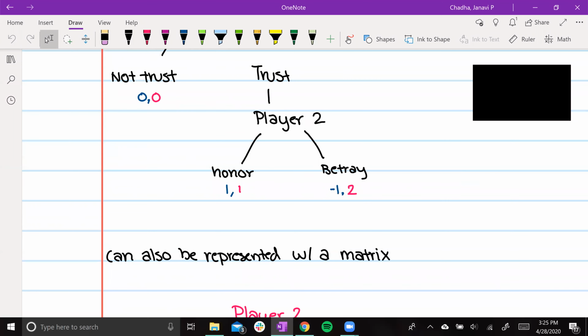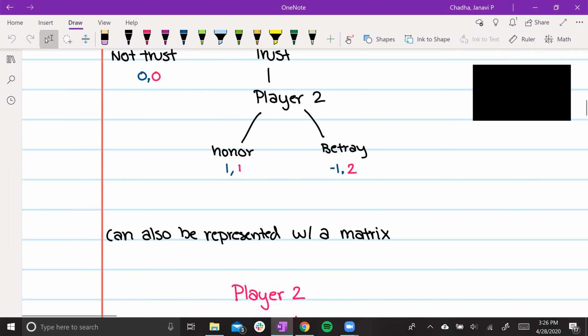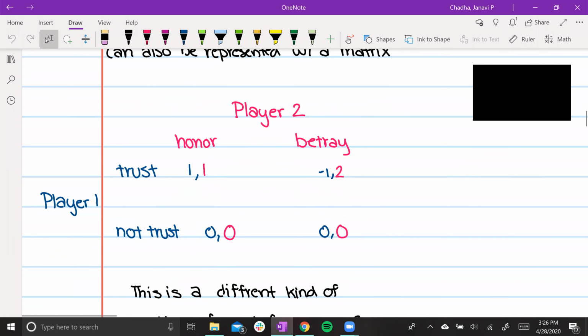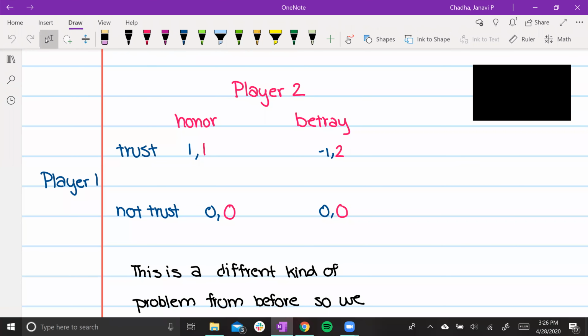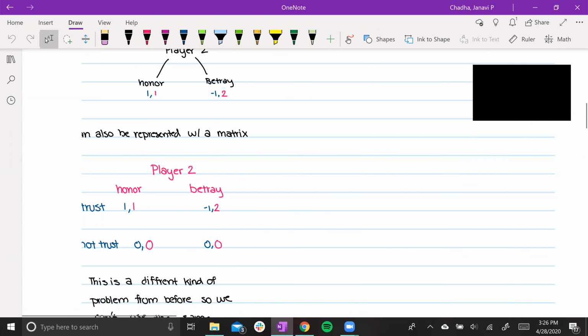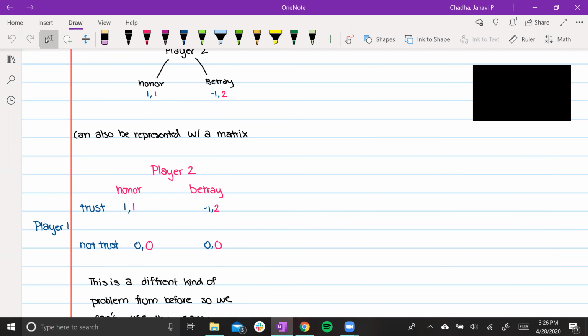This game, as well as being able to be represented with a game tree, can also be represented with a matrix. This is what such a matrix would look like. Here you can see player 2 at the top, player 1 on the side. Again, if player 1 plays not trust, then in both cases it's 0-0 for both the players. If player 1 plays trust, then there are two scenarios, if player 2 chooses to honor or betray player 1.